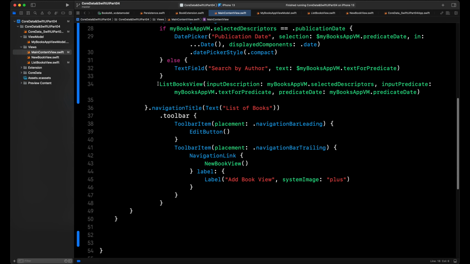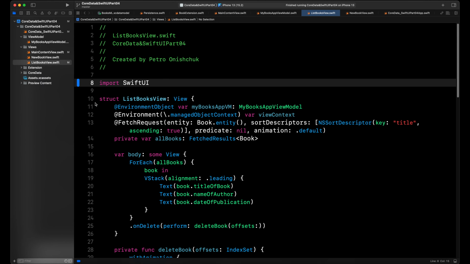And also, as you can see, we have the list of book view. This view will display the list that we want to display. This view takes a couple of parameters. The first parameter is for selected descriptors, the second parameter is for predicate, and also we have the parameter predicated date when we want to search books by a specific date. And now let's move to our list book view. This is our list book view.